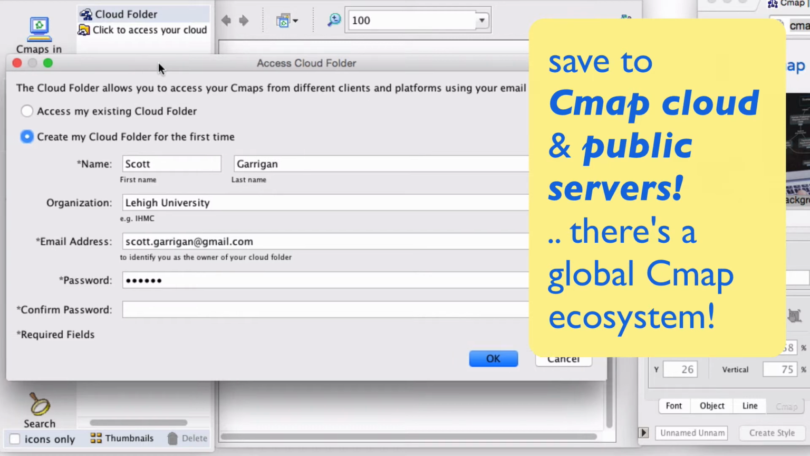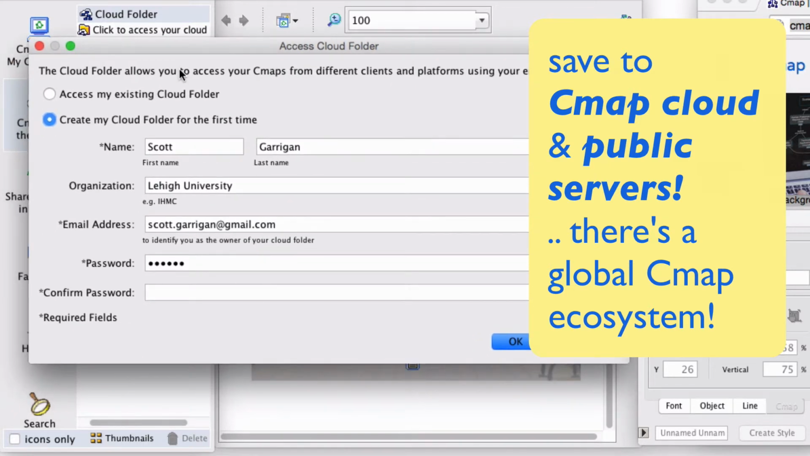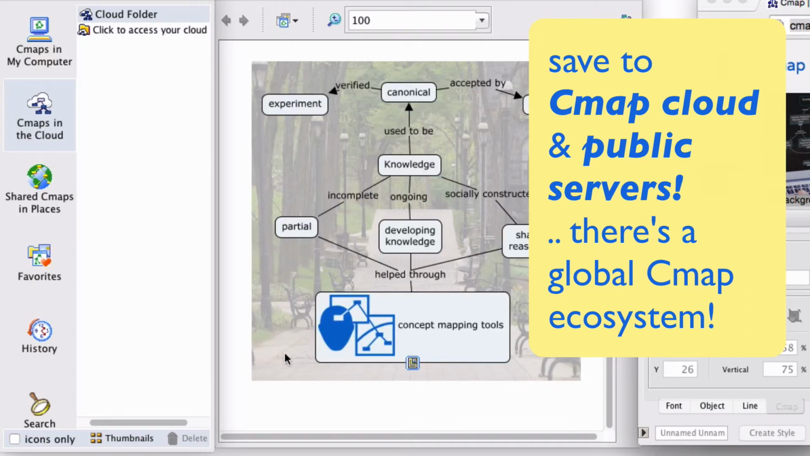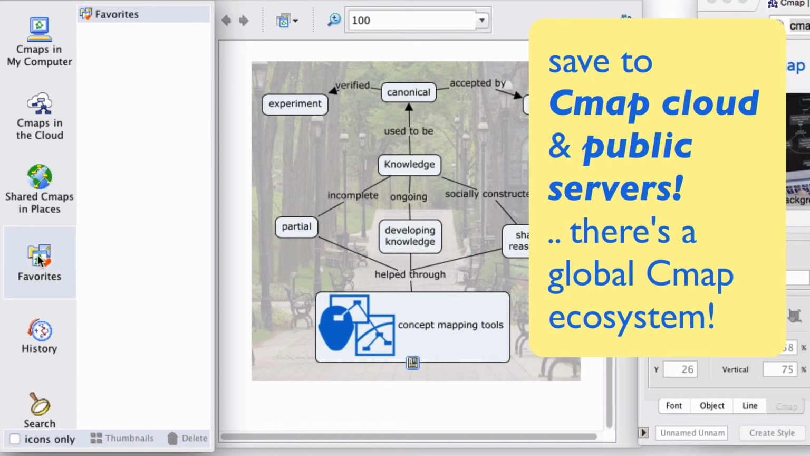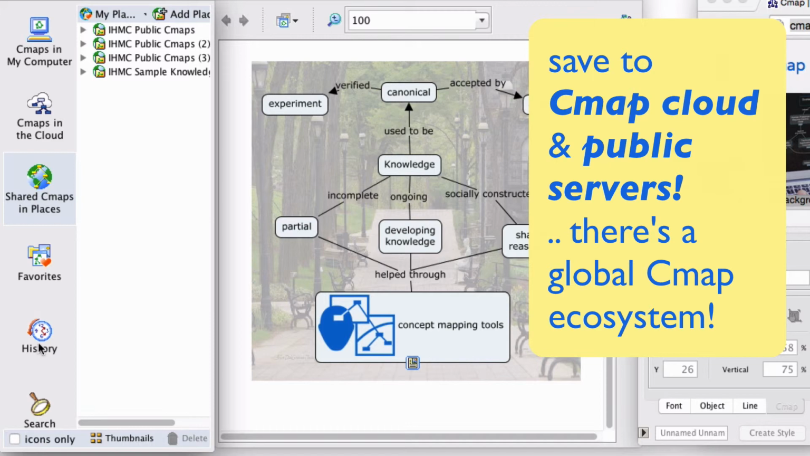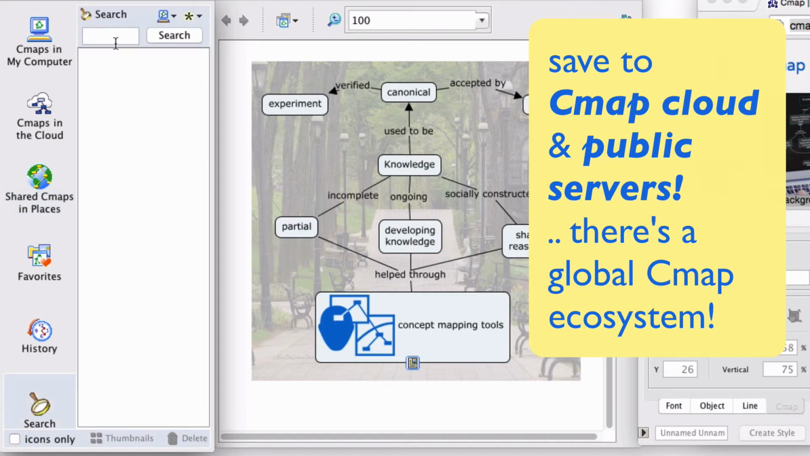Now I can also save that to CMaps in the cloud, and to do that, you click to access your cloud folder, and for the cloud folder you need your email address, your name, and your password, and that will automatically save things at no cost in the cloud. You can get to them from any device. You could also go to shared CMaps in places or servers.